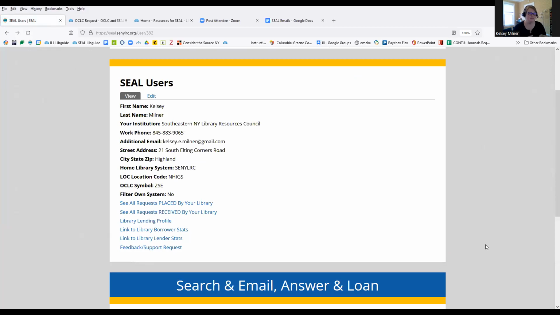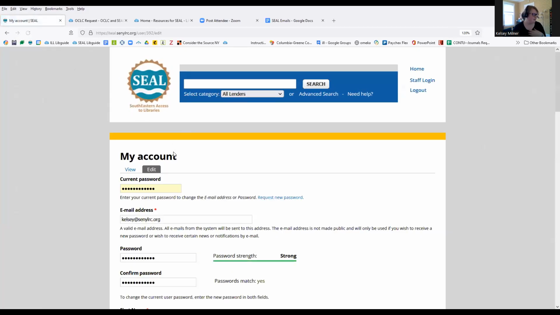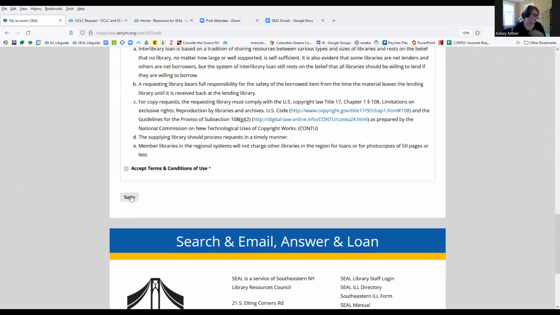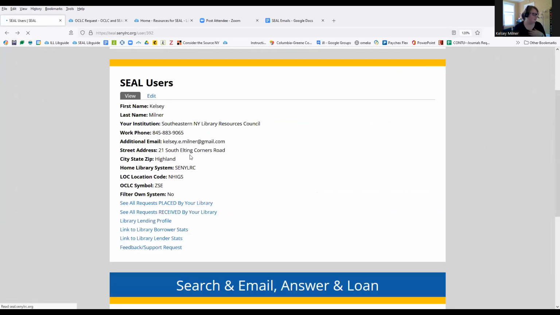So if you ever need to change your personal information, like the email that's associated with your SEAL account or your password, you can do so by hitting this little edit button, and it'll open up a screen where you can make those changes. And then there's a save at the bottom of the page. So that's an easy way to change your email and password as well.